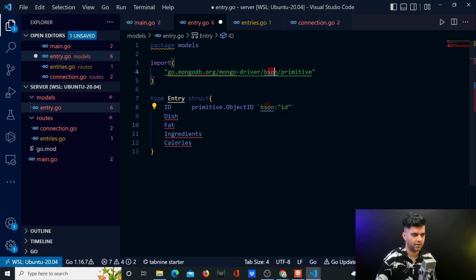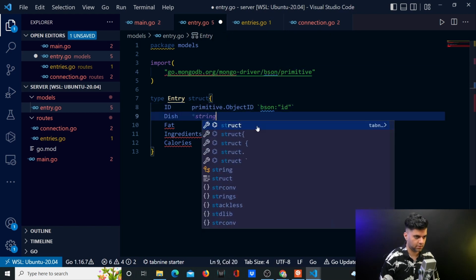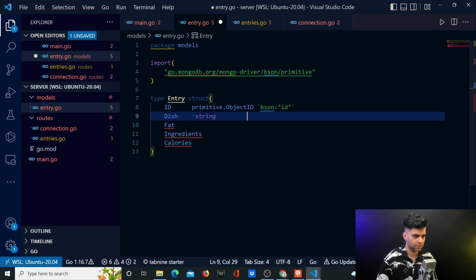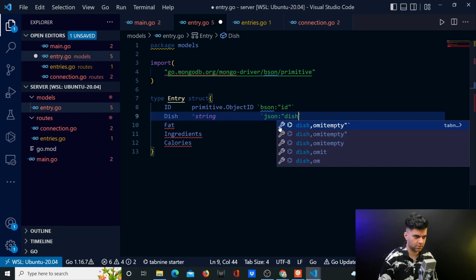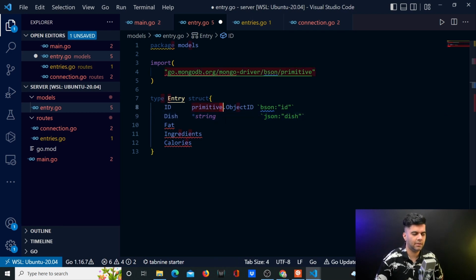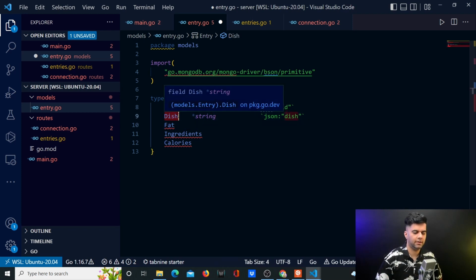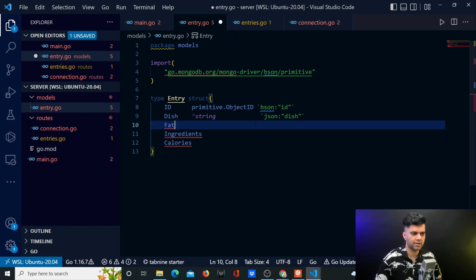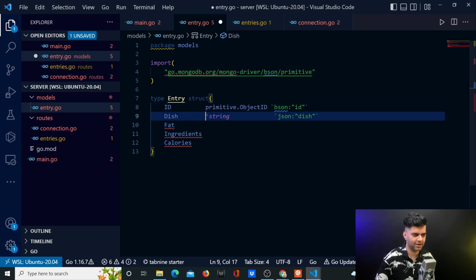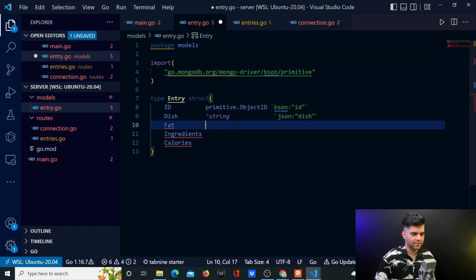This is why I need the bson package. And then for dish, you'll say dish is going to be JSON dish. Now, a lot of you ask me in the comments why I am using a star here. That's because obviously I'll have to pass a reference, because dish is what I'm passing to Golang, and ID is going to be created by Golang, so I don't need to pass a star there. I get this question a lot. It's really funny why I get this question all the time, but here is the answer.